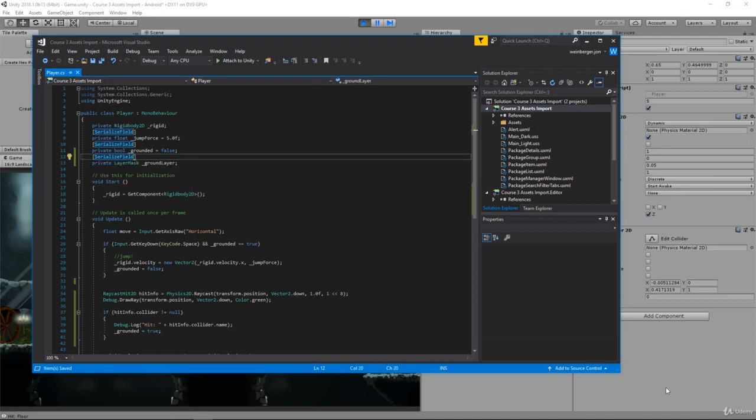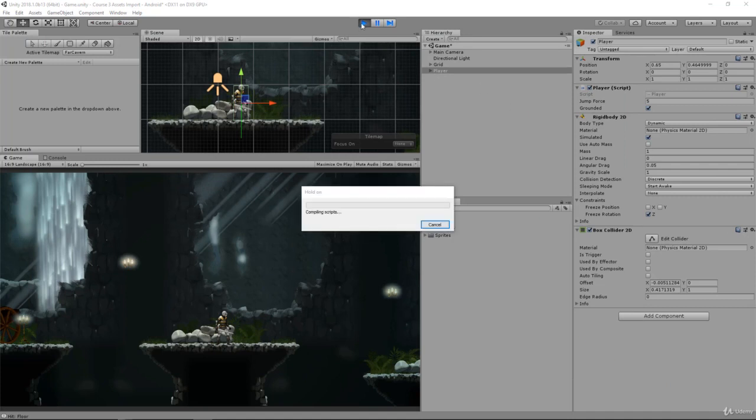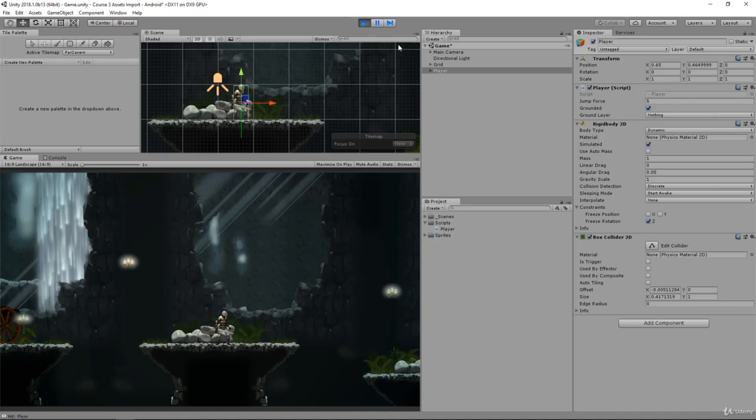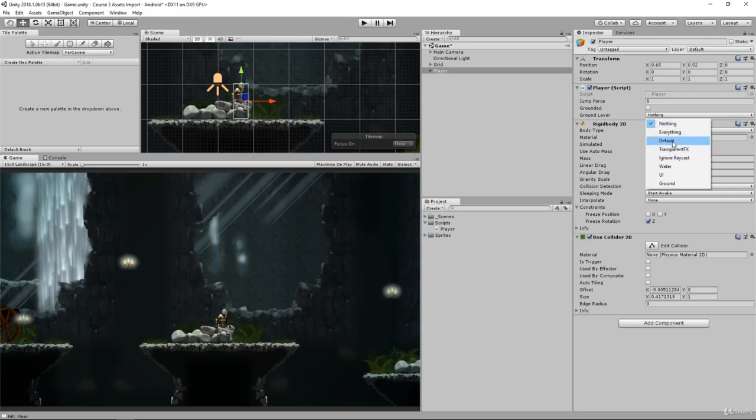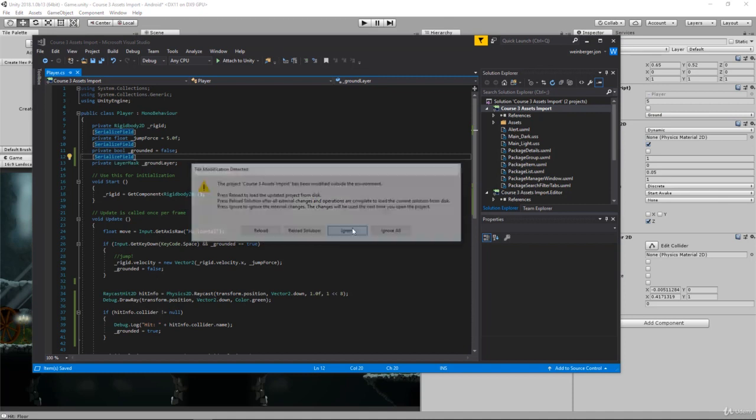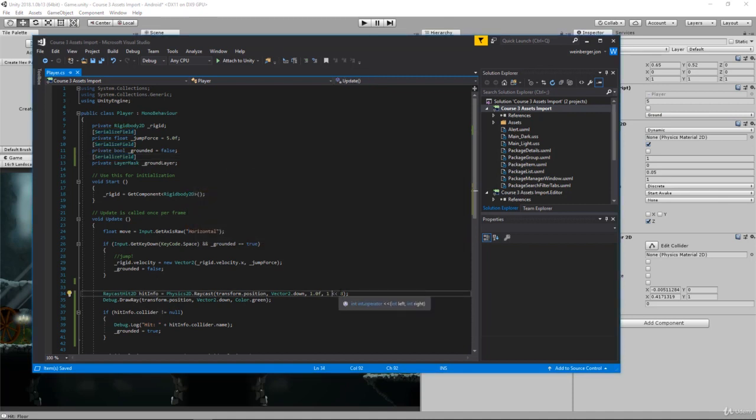And what you can do now is if you go to the inspector on the player, go ahead and stop playing. Once it finishes compiling, you'll see here that now we have a drop-down layer. And what you can do is you can select the ground layer. And to actually make use of this variable, we're going to simply come over here, and instead of doing 1 bit shift 8, we're going to swap it in and say underscore ground layer dot value, and that's going to grab whatever the selected value is.